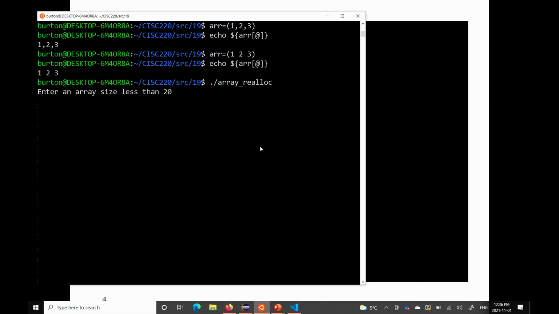Okay, so we're going to make an array. Let's make an array of size 10. Then we're going to print out the array. So we have the values 0 through 9.